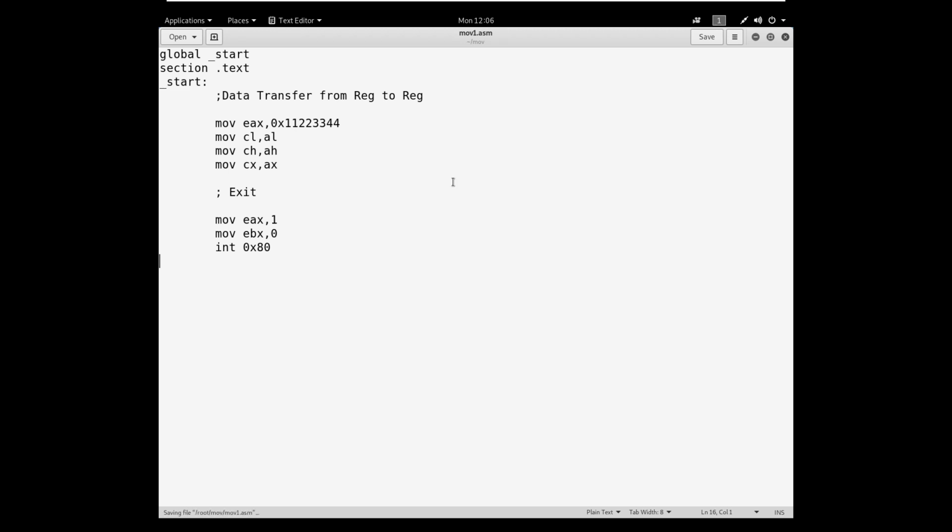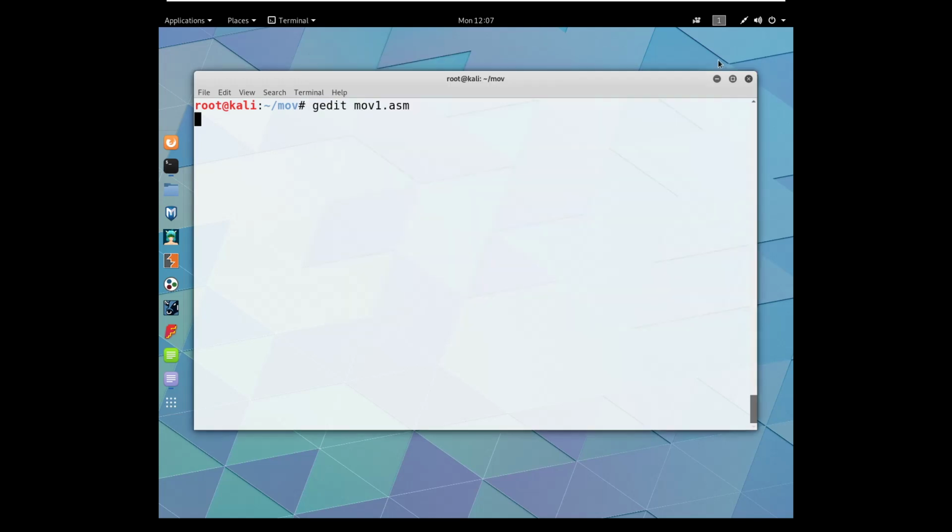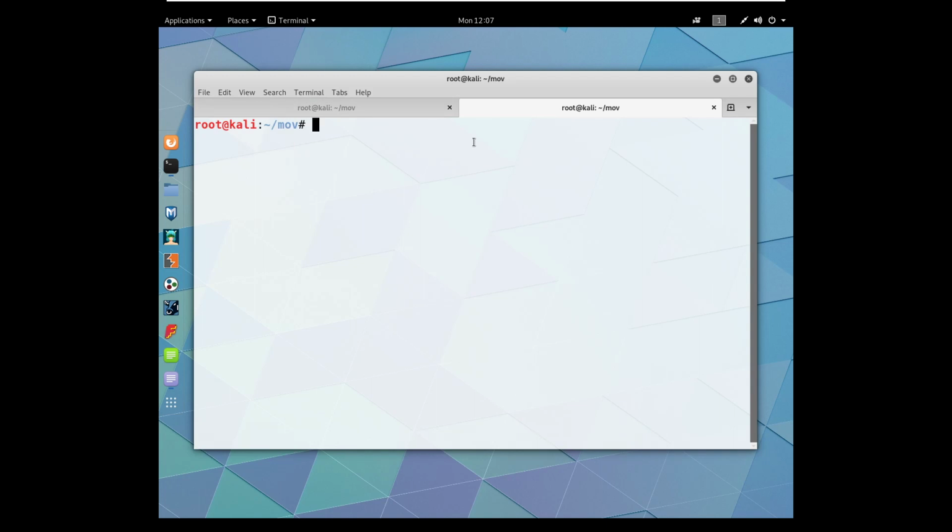Now save the source code. Instead of closing it, minimize it. Open a new tab for compilation. So for compiling, nasm -f elf32. After elf32, you need to write the output file name, which is move1.o. Input file name is move1.asm.